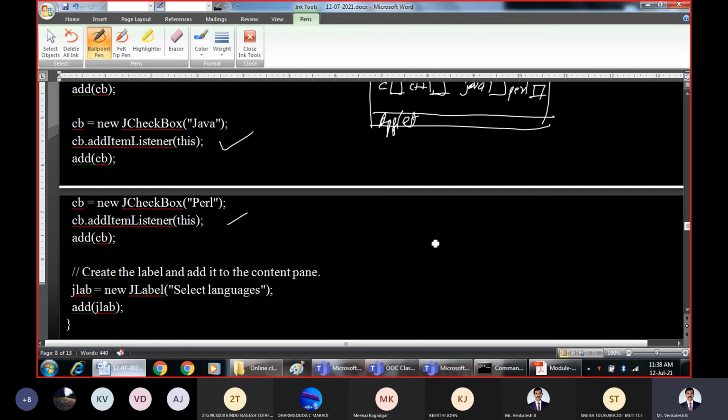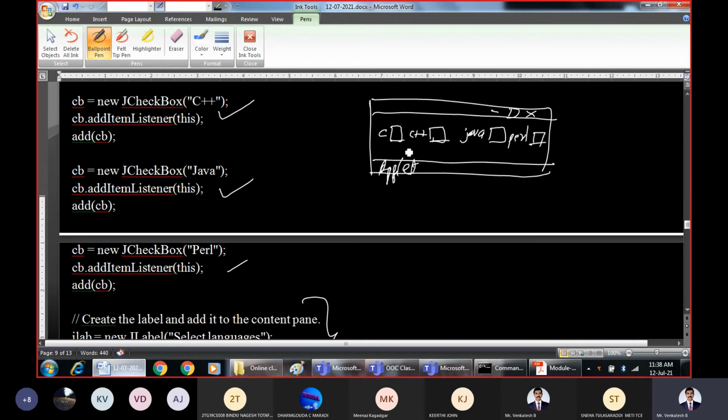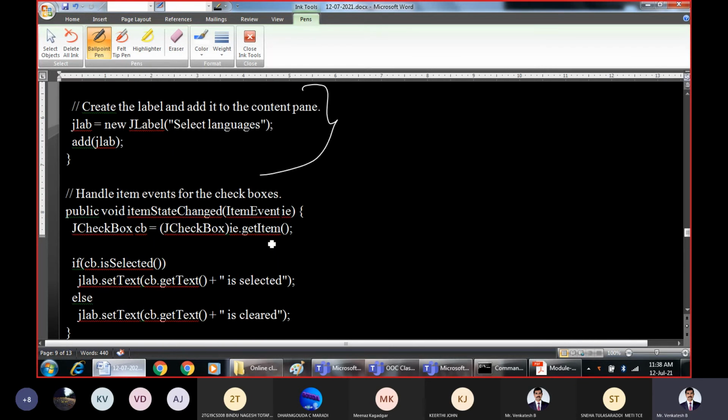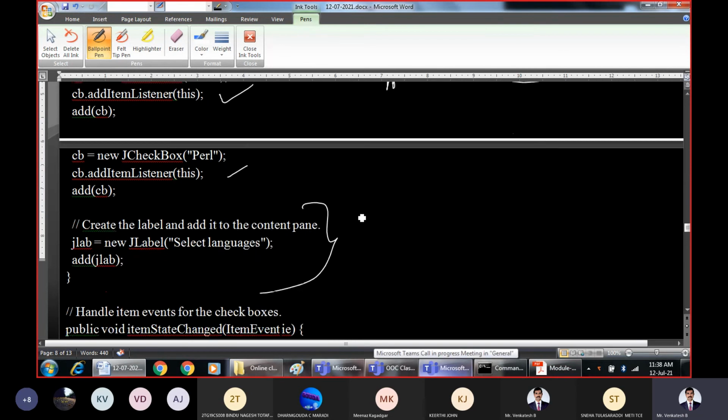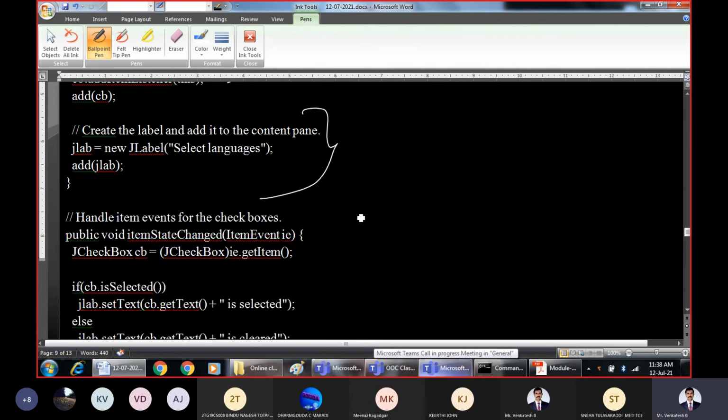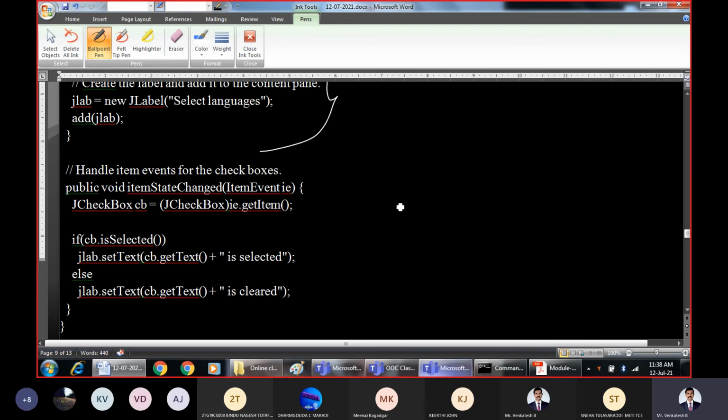And we are also creating one label and adding that to the content pane. What is the label here? Select the languages. So here we will give a message below this: Select the languages of your choice. Now the content pane is ready with the 4 checkboxes and a text-based label.